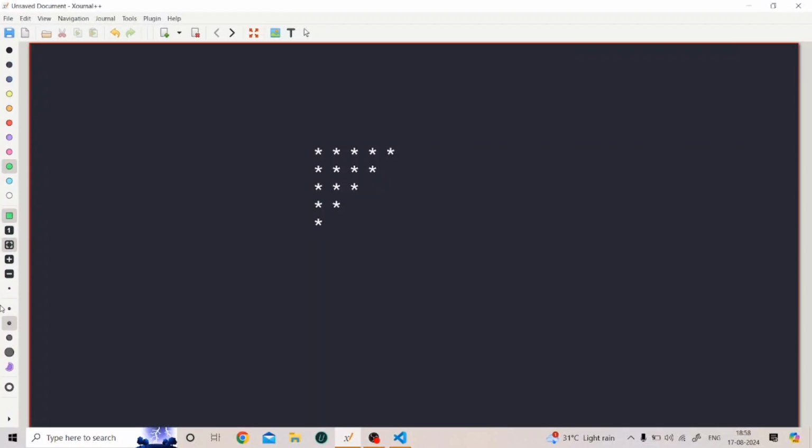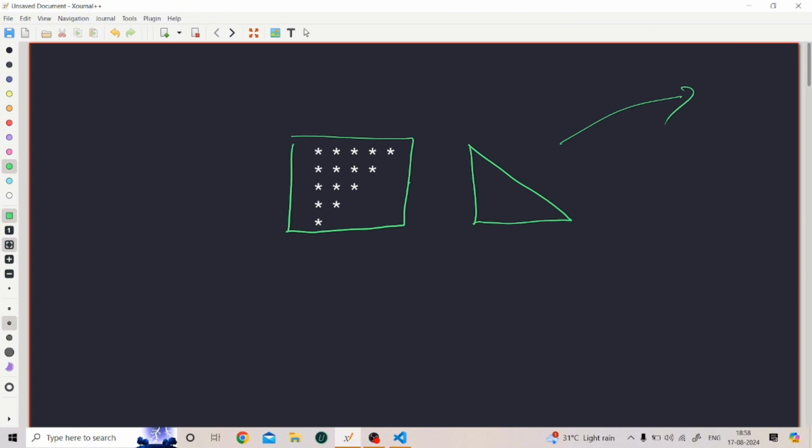So today we will learn how we will print this pattern. In the last video, I told you how we can print this right triangle. If you haven't watched the last video, you should watch it from this link. Okay, so let's dive into it.